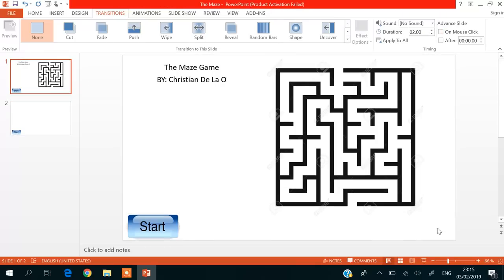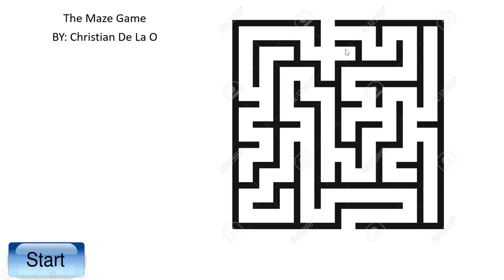So when I slide show my presentation, I'm clicking everywhere. It's not really moving until I put the cursor and click on the start button, then it goes to the second slide.